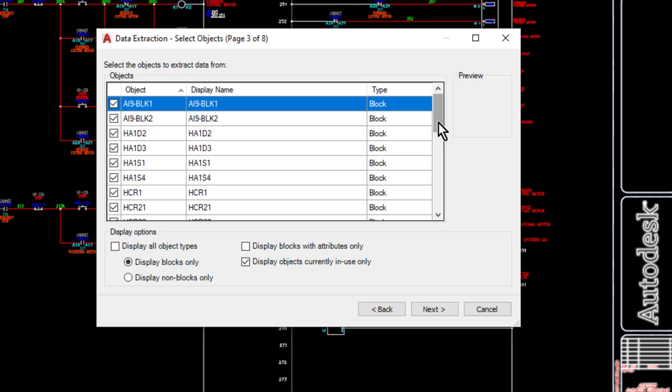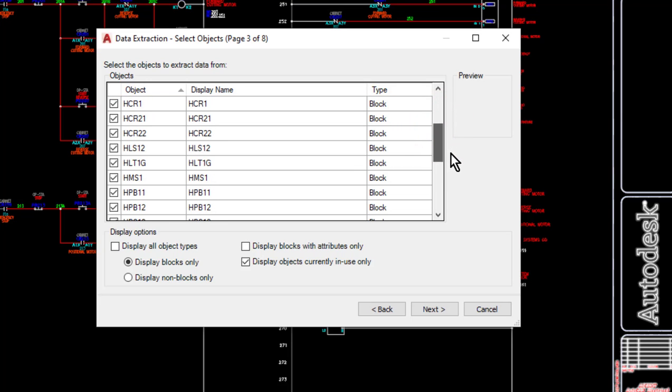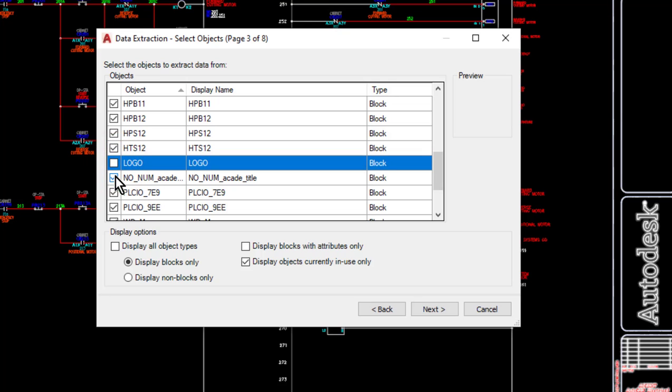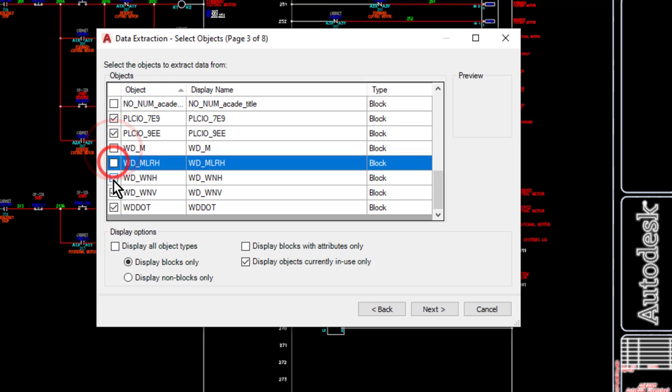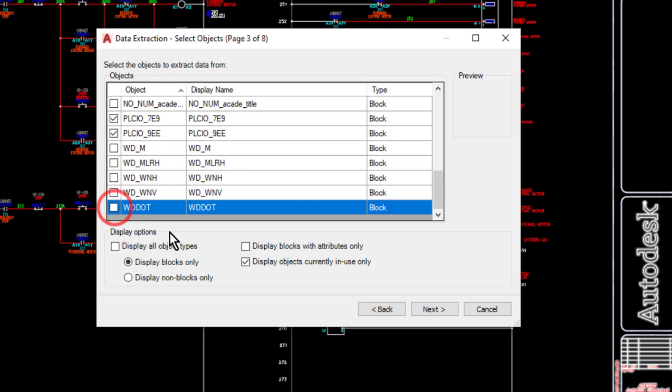I'm going to remove a few blocks from this list here. So I'm going to turn off the checks next to logo, to the no num, and then to each of these that begin with WD. And we'll extract from the rest of those blocks. So I'll go ahead and click Next.